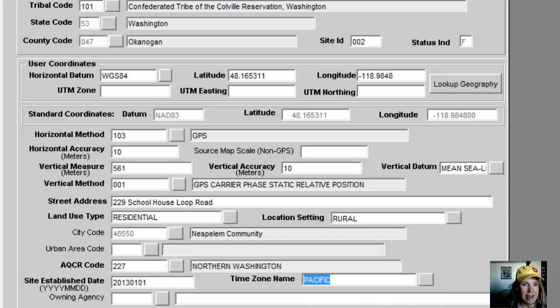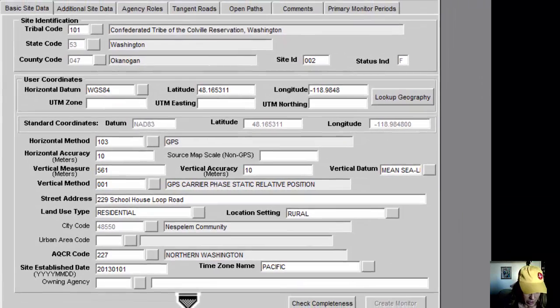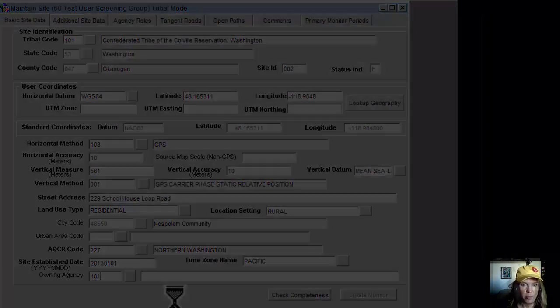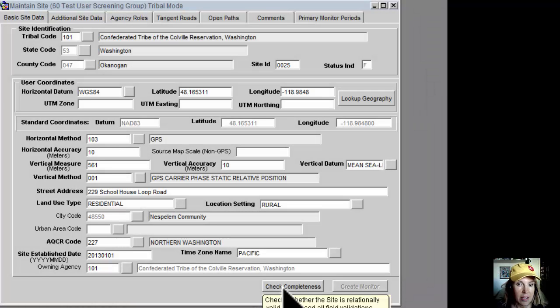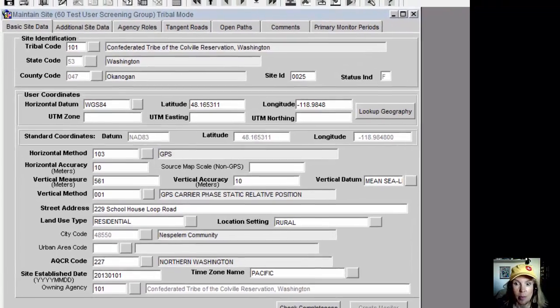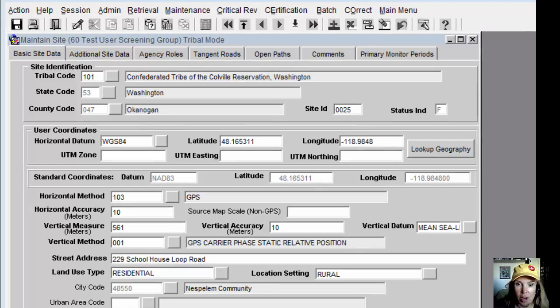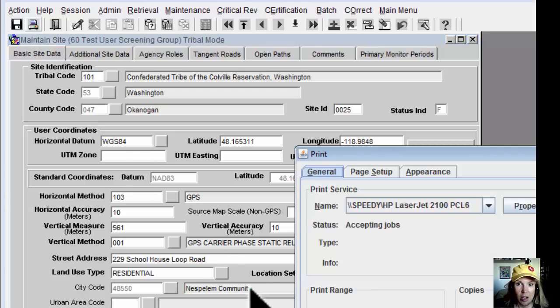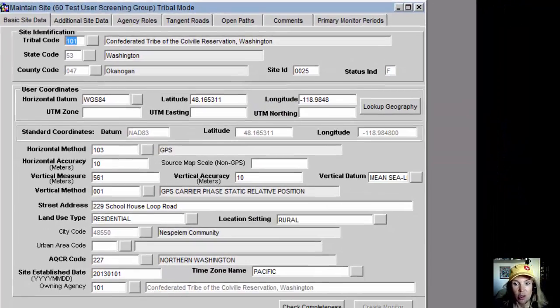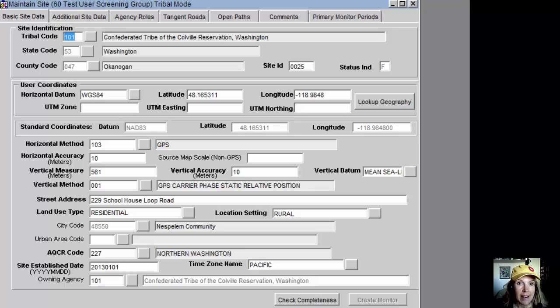Now, the owning agency is me, and I'm going to fill in my tribal code. At this point, I can click Check Completeness, but before I do that, I am going to print screen because I don't want to go through all this again in case somehow my computer crashes or AQS kicks me out. So I'm going to go to this Print Screen button, and I'm going to print this off on my printer right now so that I have a copy of this. Then I'm going to click this Check Completeness button.